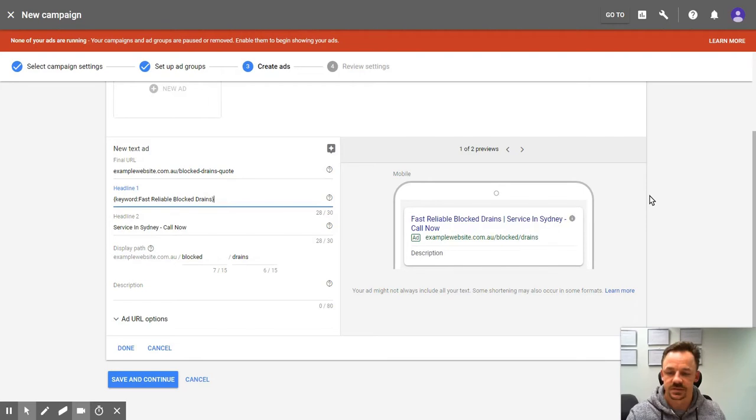If I use this dynamic keyword insertion tool here, that means that whatever the user actually types in will be what will come up in the headline here. So Google will automatically replace this headline in the search results page with whatever it is that they've typed into Google to trigger your ad, to make the ad more relevant.